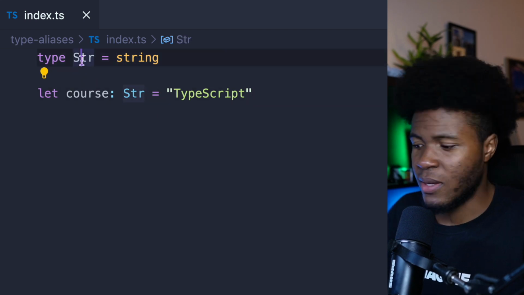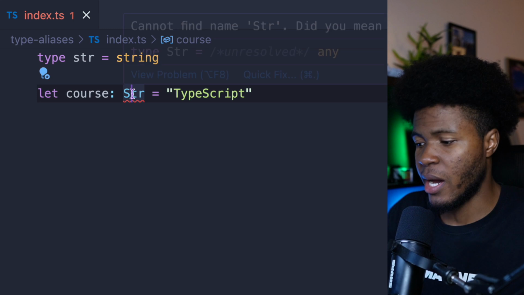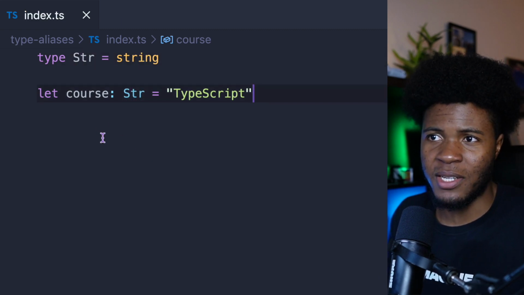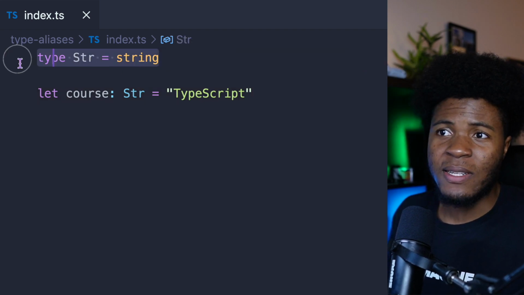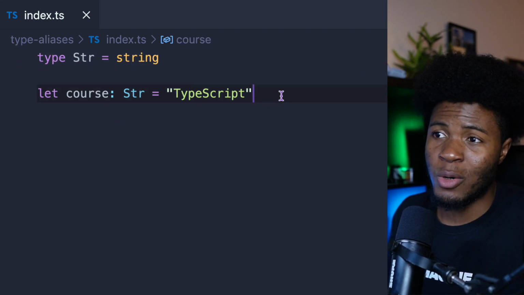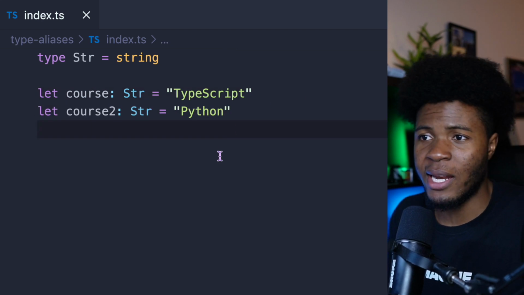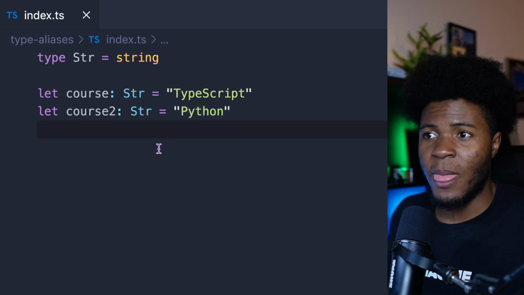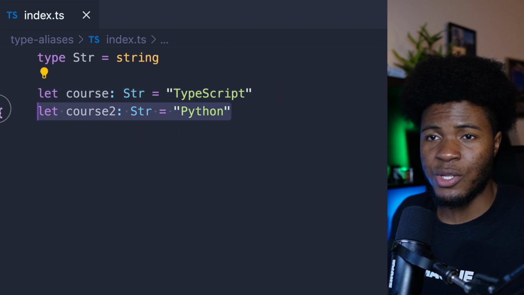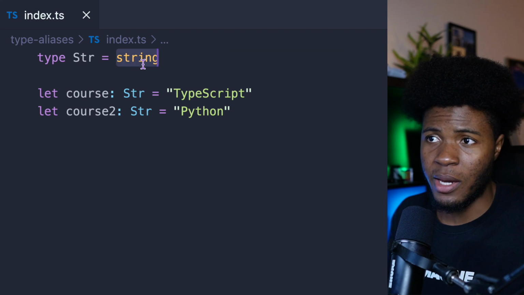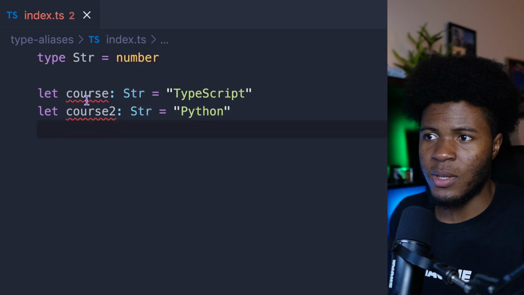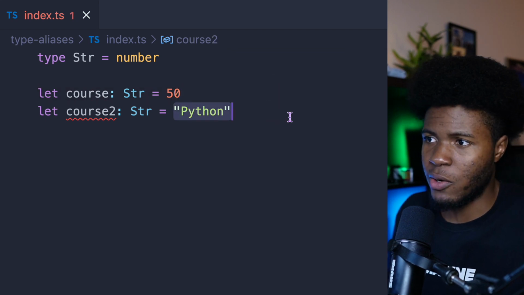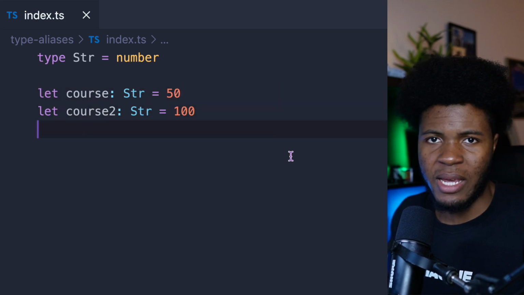You can choose to have it as a small s in the str, that is also fine, but the common convention with type aliases is to have the first character in uppercase. And now when you have a type alias like this, you can use it in multiple places. For example, in this second line, I can have cost2, which is also Str, and then I have this. And now if I don't want these costs to be strings anymore, I can easily come here, change this to number, and now in these two places I have to use a number. So here if I say 50, we don't have any errors on that line. If I say 100, we don't have any errors on this line.